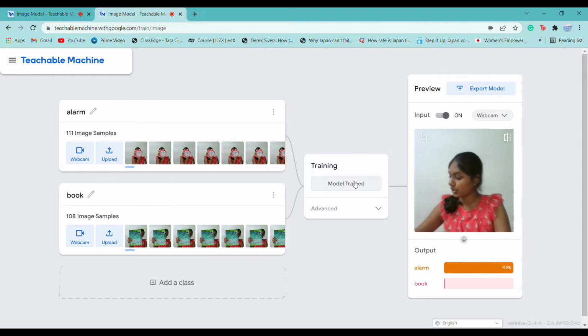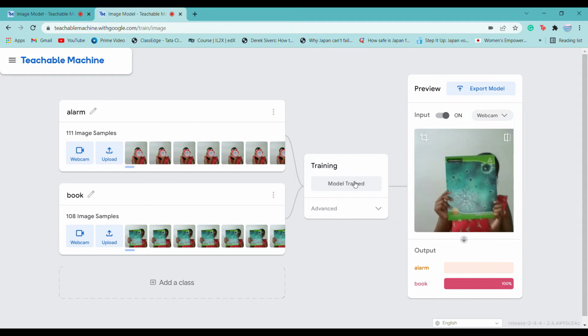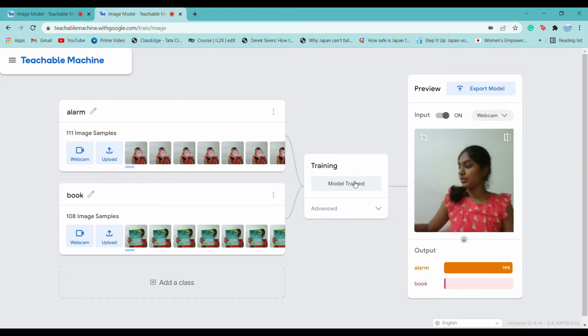I'll show you the demo now. If I take an alarm, it's showing 100%. That means it has recognized the image. Next, let us take a book. We can see that it's showing 100% for the book. So by this, we can conclude that Teachable Machine has recognized the images and provided us the desirable output.